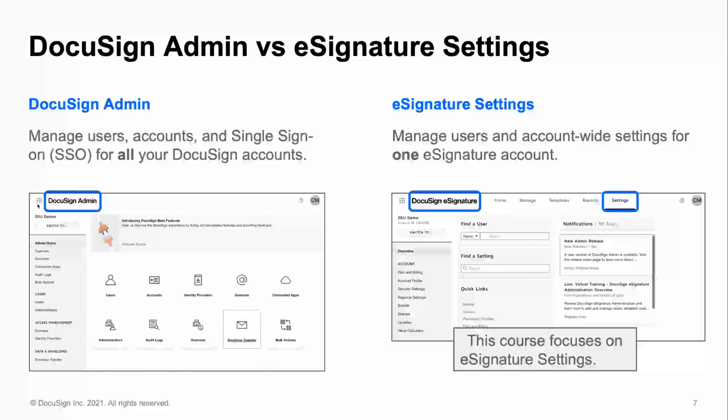Essentially, DocuSign Admin allows you to manage multiple e-signature accounts under one umbrella account. So this is helpful if you have things like single sign-on, or if you're going to be leveraging other DocuSign products like contract lifecycle management or insights. Versus eSignature Admin is going to allow you to manage the account settings for a single eSignature account. So again, today's course is going to focus on eSignature Admin, but if you have DocuSign Admin, you could manage multiple accounts under a single umbrella account.